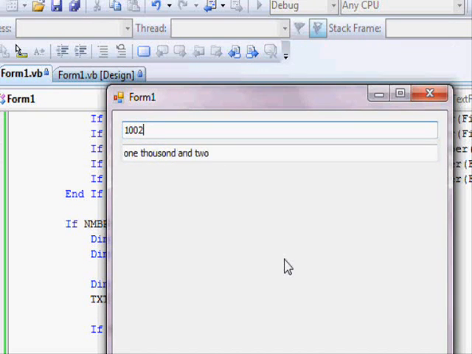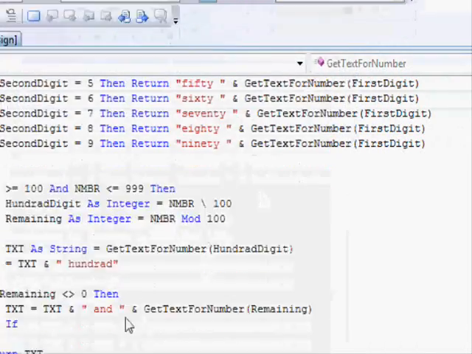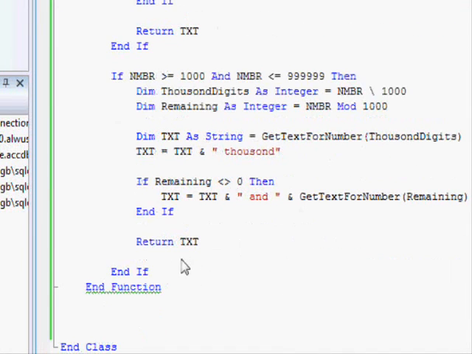So 1000, 1002, 1004, 1011, 1014, 1900, wait a minute, 1923. I'm just trying to test here. So you can see here, this is 31,923. Yep, and it is working fine. Okay, this should be accurate. So let me put a 9. So this is going to be 931,923. Okay, this one's working fine.